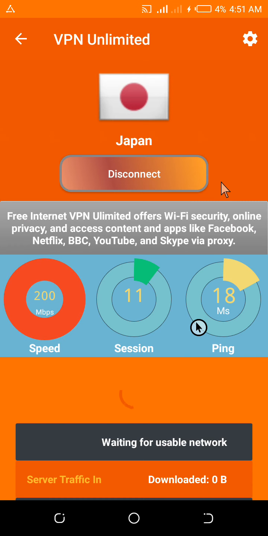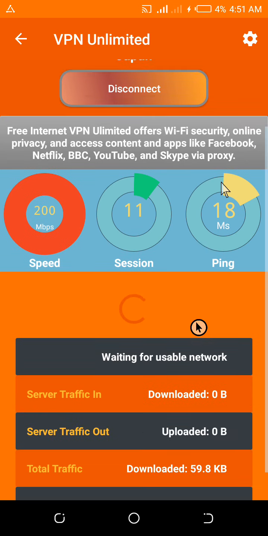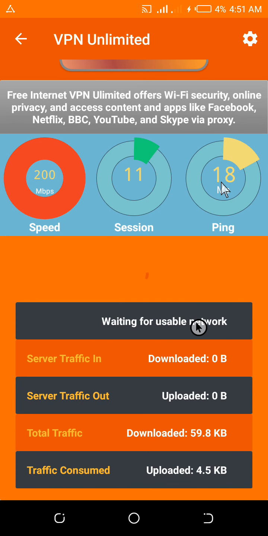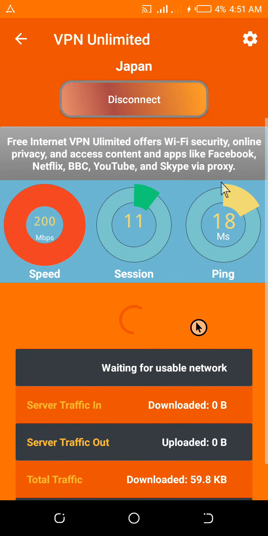So now the VPN is connected. As you can see, it's connected. It's showing disconnect. Now it's connected. Right, just look, it's sending no data. See, it says waiting for usable network. Okay, so now I'm going to switch my data on.